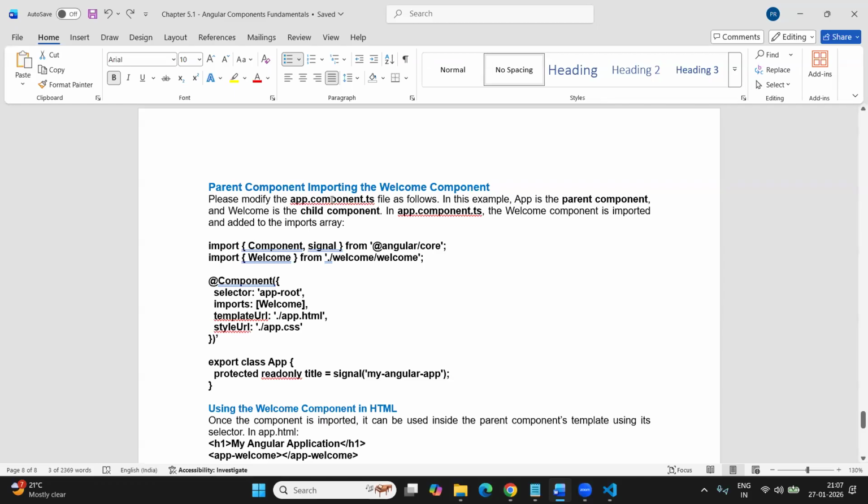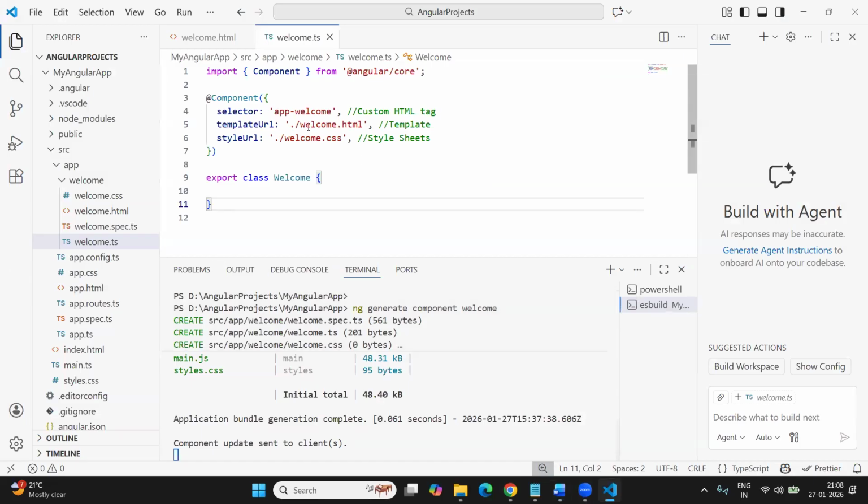Should we always put the selector as app followed by the name, or is app a must, or is it okay if we change it? You can give any name. I'm giving app to avoid name collision. For example, any name you can give which should not be a standard HTML tag. If it is a standard HTML tag, that will be rendered. Here, any name you can give.